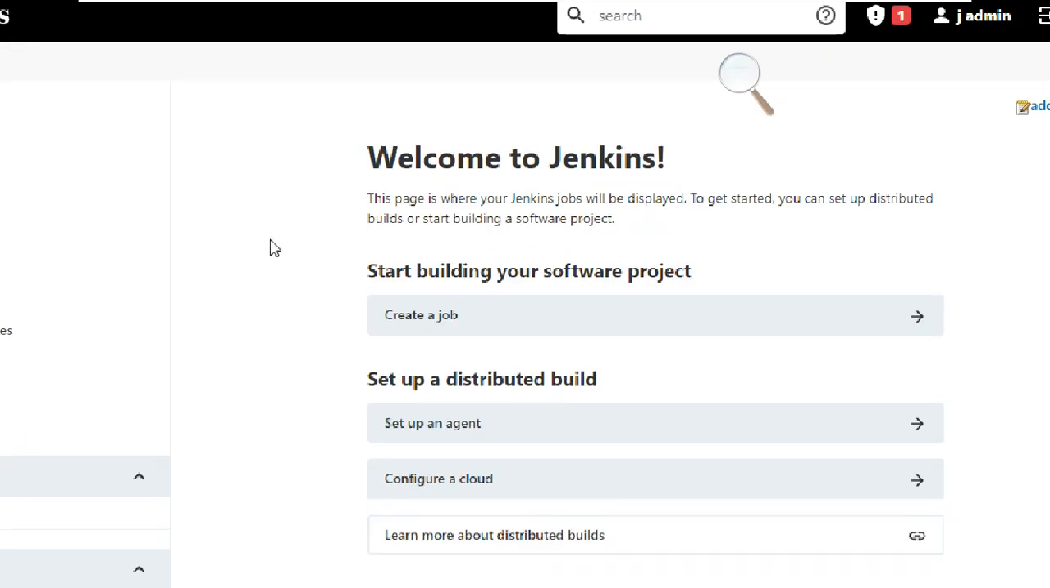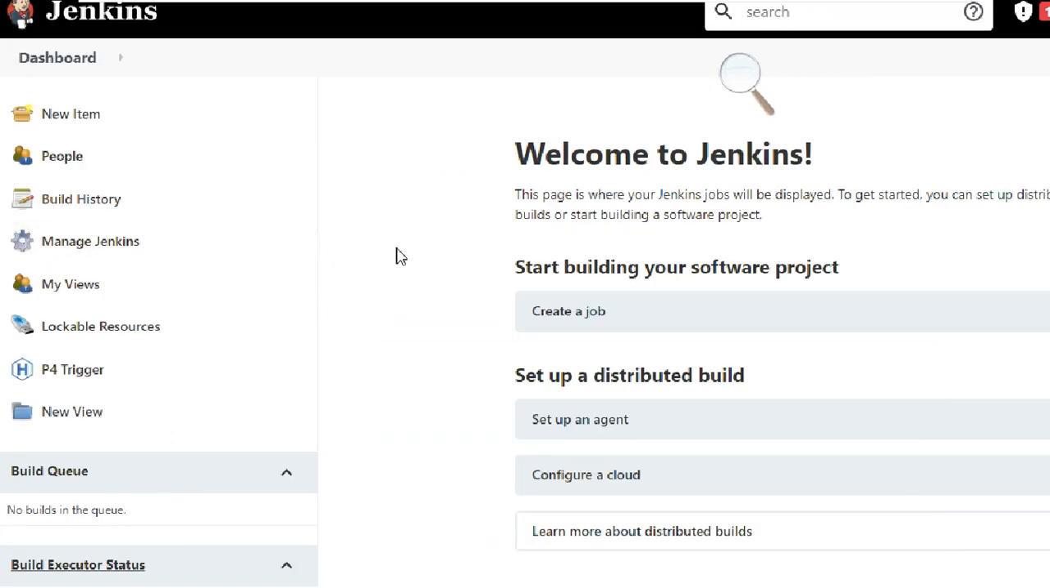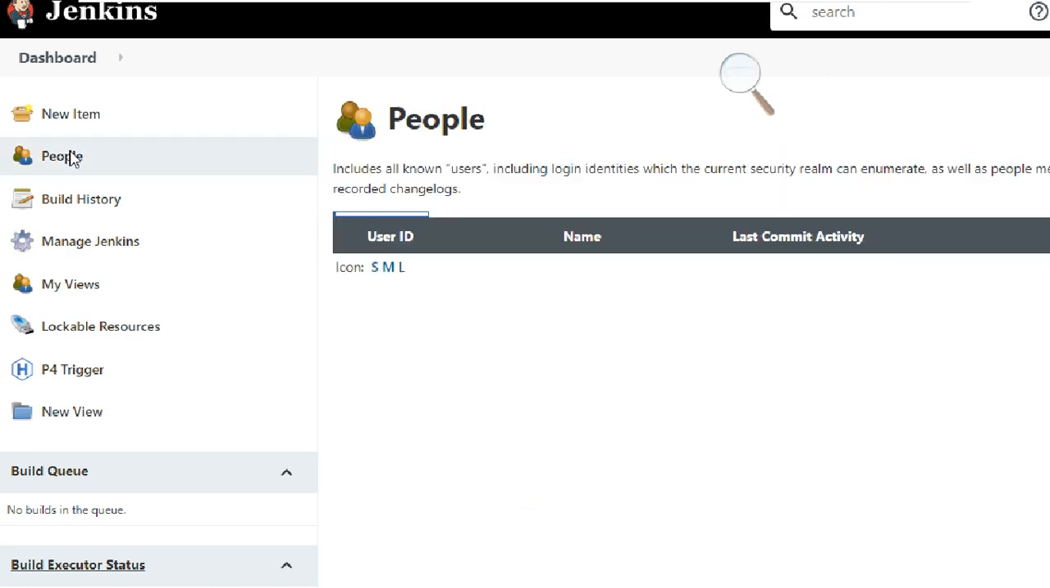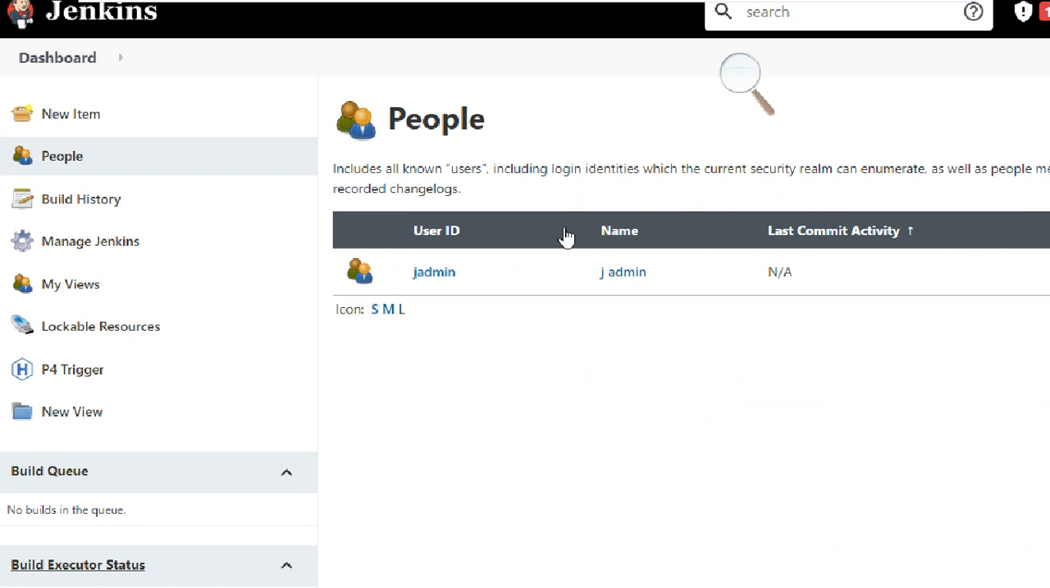Okay. So these three things are very important in Jenkins. Compulsory, we have to see those three things. What are they? Configuration settings, global tool configuration, and plugin management. These three things are very important in Jenkins administration. People means how many users are there. I have only one user, so that is user one.